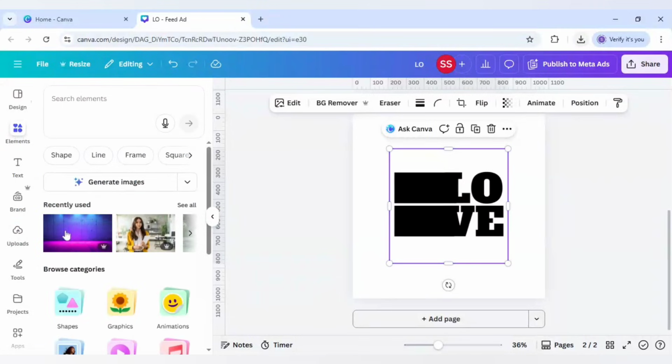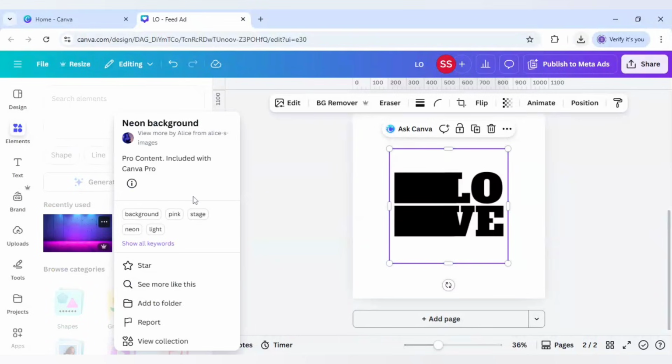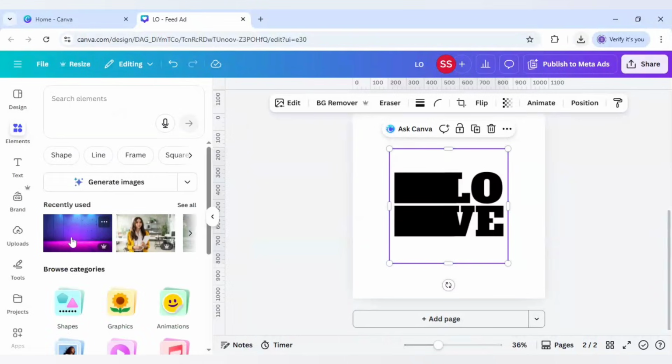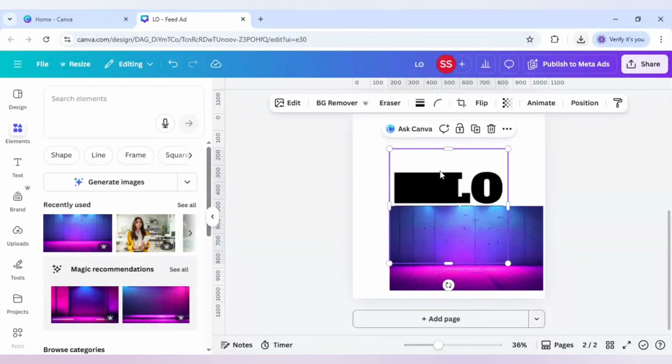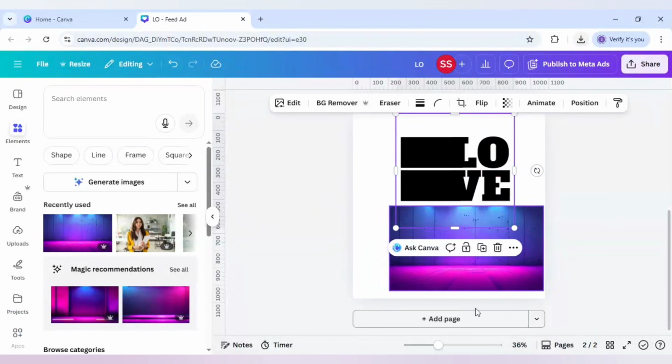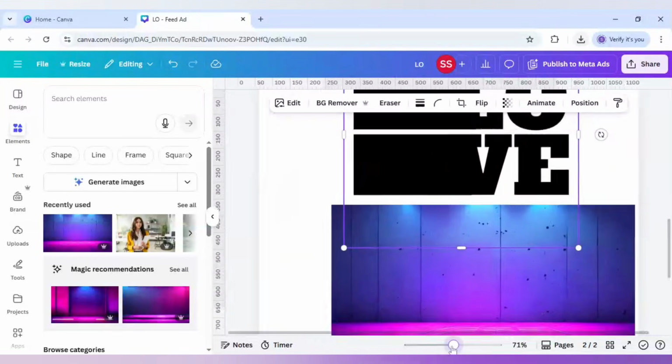Okay, and for the background I will use this image. The image says neon background. Okay, and I will just bring it here, and as I told you, it will be aligned, and now you can see it is perfectly aligned.